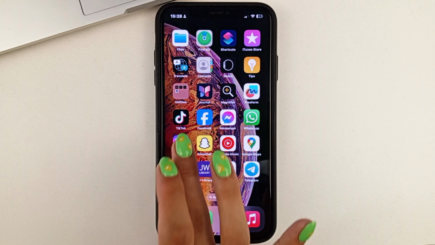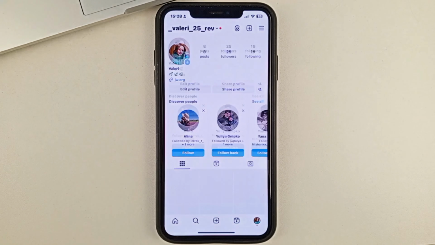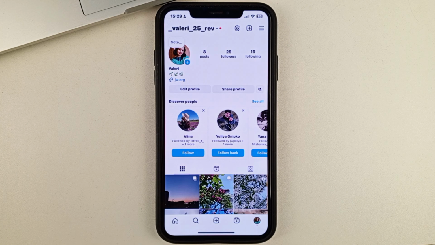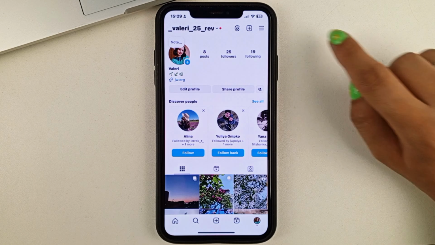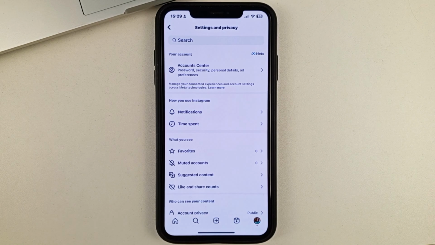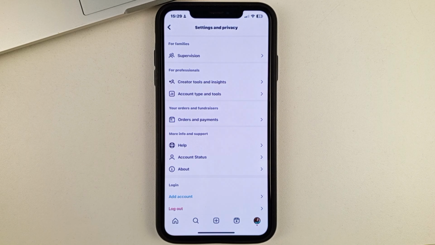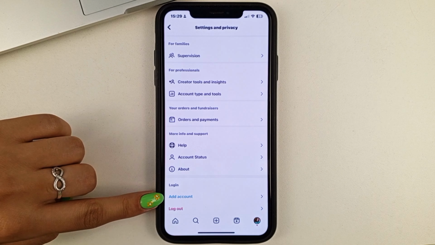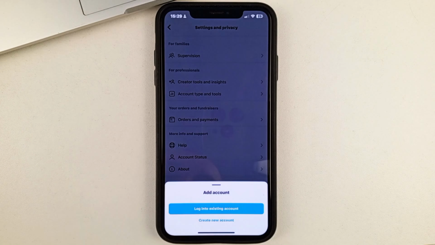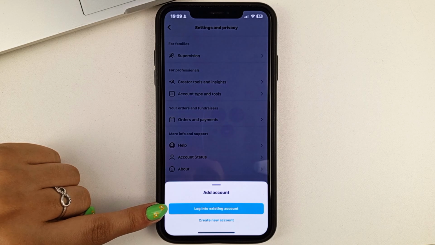Open the Instagram app on your phone and then you'll need to go to your page. Next, in the top right corner, click on the three bars to go to Settings and Privacy. And this is where you'll need to scroll to the very bottom and go to the Add an Account section. Next, you'll add an existing account.